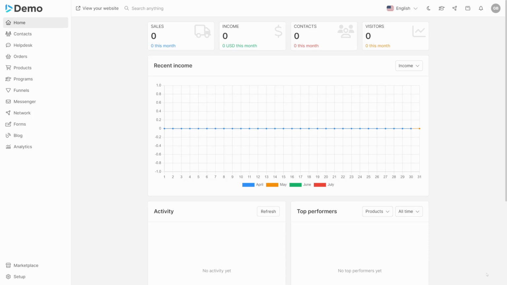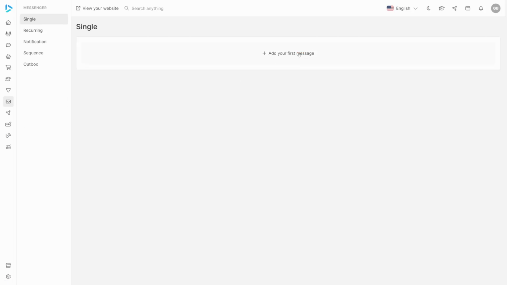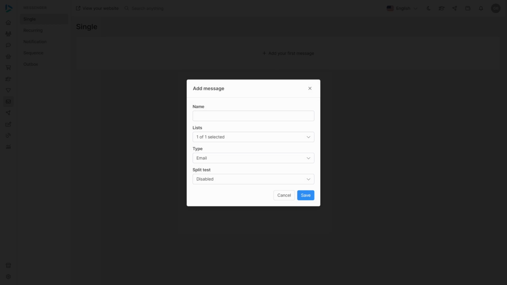To split test your messages, we're going to navigate over here to our messenger on the left-hand side. Add our first message. This is pretty much the same across all of our messaging types. So I'm just going to do this here in the single messages. I'm going to add a first message, and I'm just going to call this message. I would choose my list, what type of message this is, if it's an email or a text.